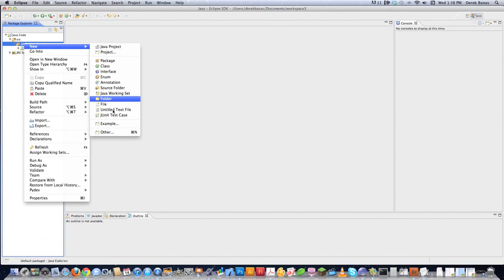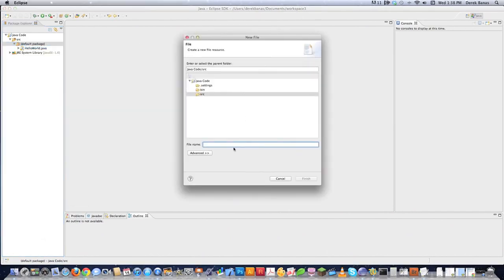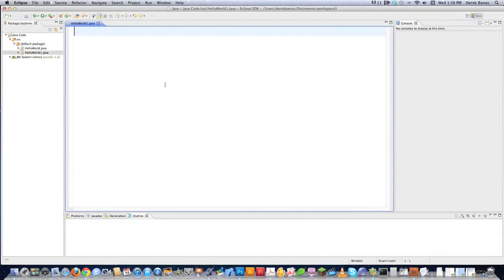But inside of Eclipse, you go New, and then you come down here to File. And I'm going to call this guy Hello World, even though we're going to do a lot more than just the Hello World stuff in this tutorial. I'm going to call it Hello World 1.java. I'm going to hit Finish. And here we are, ready to code.